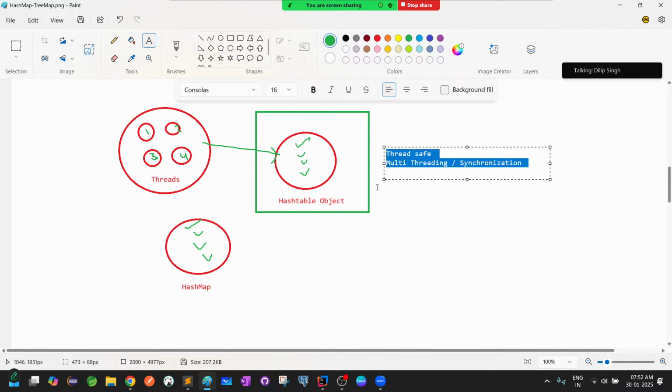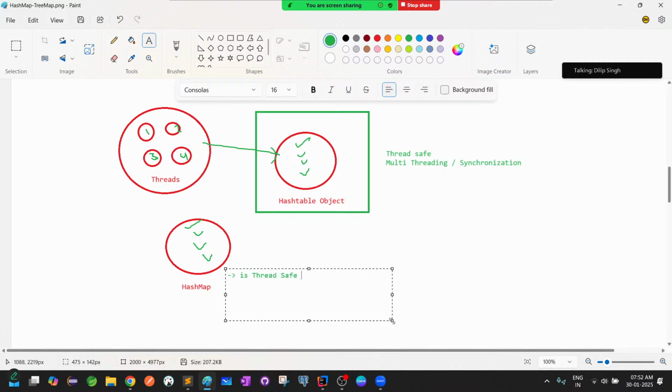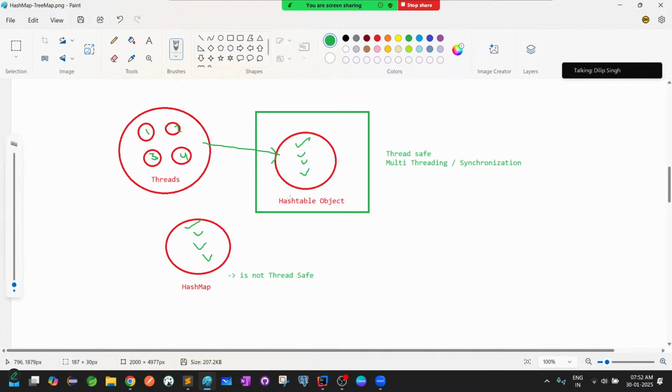But when it comes to hash map, it is not multi-threaded, not thread safe. That means there is no multi-threading logic implemented as part of this class. So in this case, what is the drawback of hash table? Every time, even though there is no need of a multi-threading execution environment in your application or object level, it still executes in multi-threading mode.